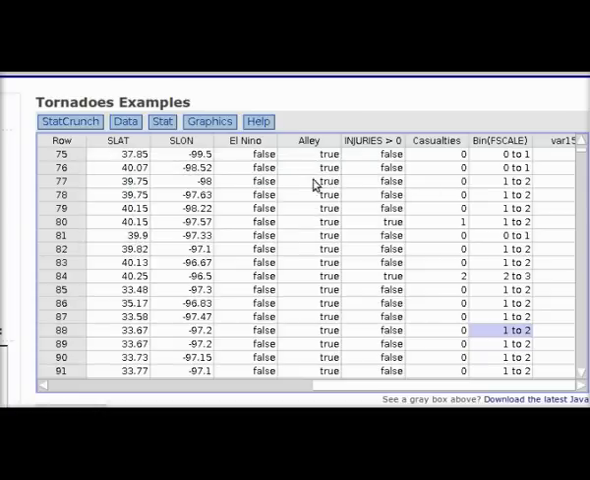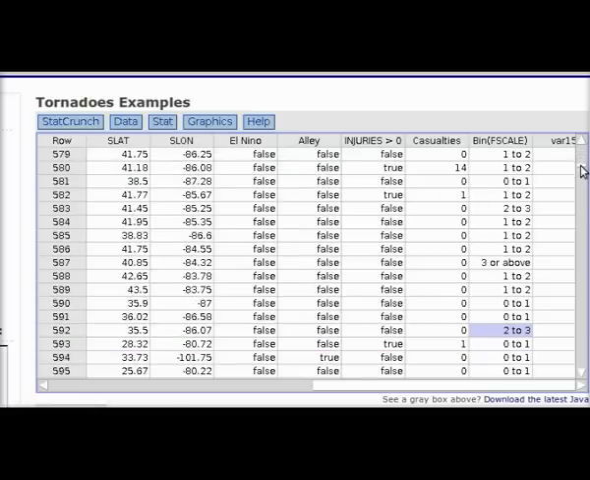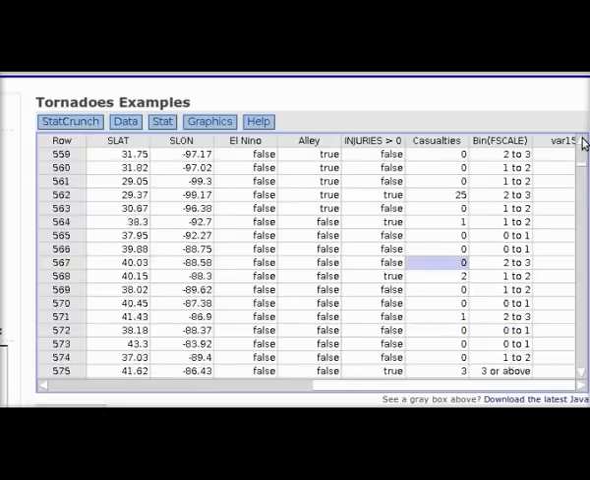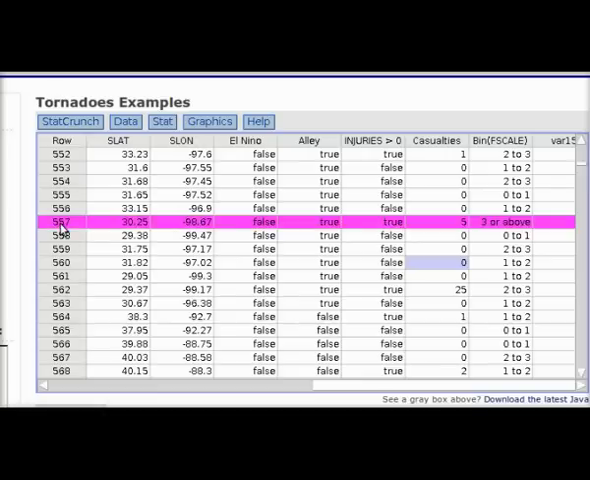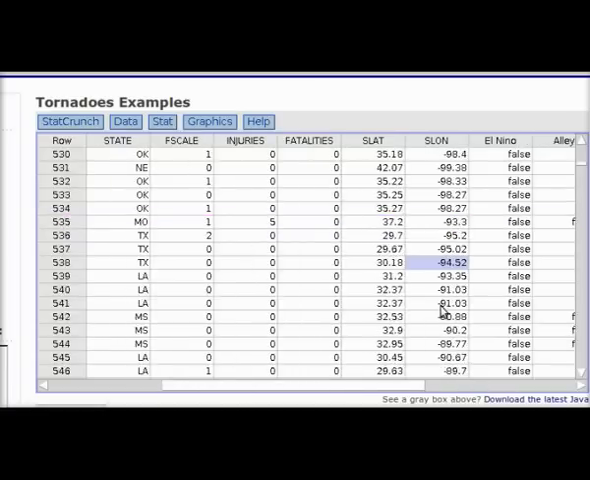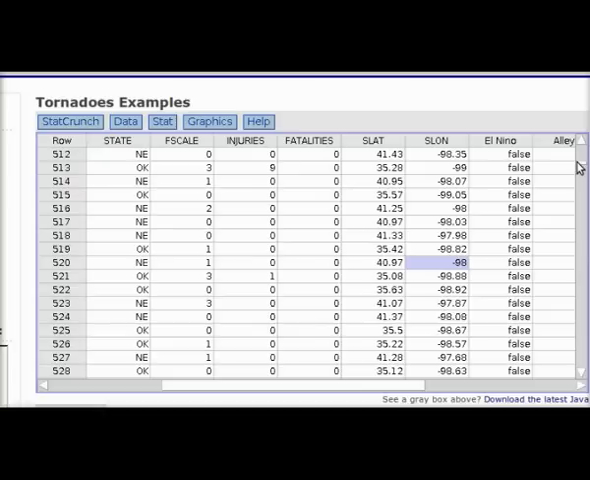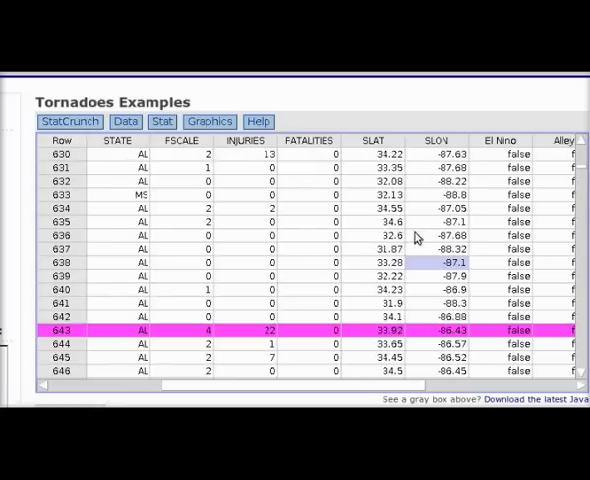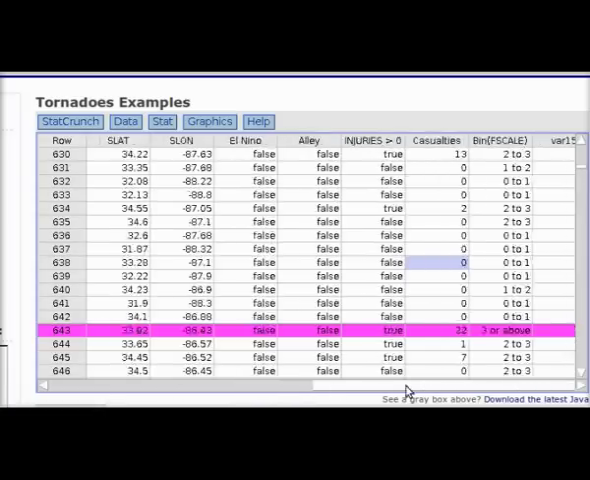Only 36 rows. There's one. There's a couple down here. So let's look at this row entry first. You see how it says 3 or above? If we come over to the F scale, it is a level 3, an F3 tornado. And of course I've selected a bunch of them, and here's an F4, and that's in the same bin.